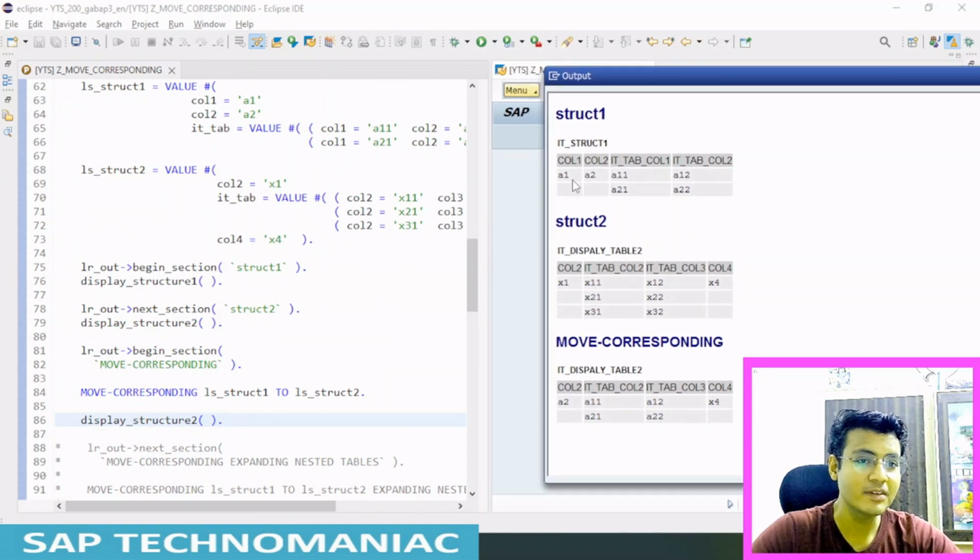As I told you, there is no A1 component, so it will not move column 1 here; there is column 2. That is the reason A2 moves to X1. There is no column 4, so the column 4 value stays intact, it will not change at all. So that is the reason there is no change in the export, and A2 moves to column 2. And for this entire table, without checking anything, because we are moving directly I tab to I tab, and though all the fields are compatible, it will clear out the entire table and just replace it here.